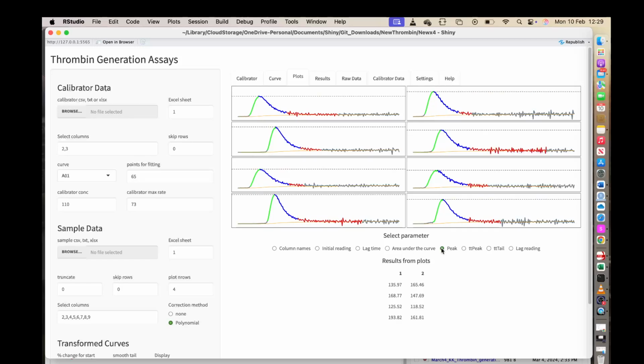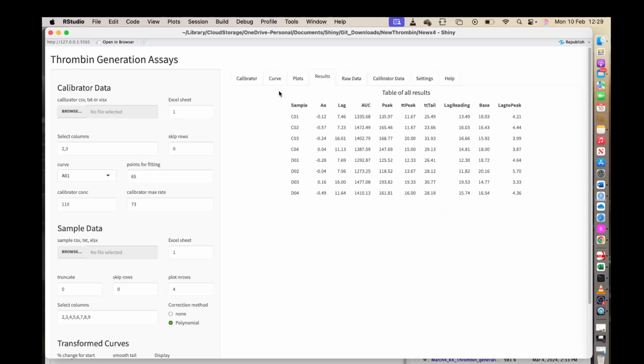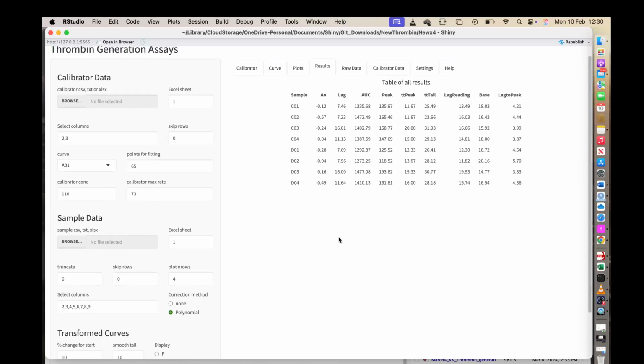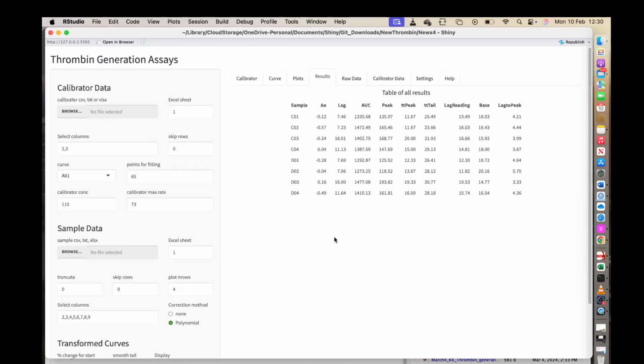The next tab presents a table of all results, and this can be copy and pasted into other documents as required. Two additional calculations are shown which are lag to peak, giving the time from the start of thrombin generation to the peak, and base, which is the time between start of thrombin generation and start of tail. These may be useful to express the initial burst of thrombin generation and the overall time that thrombin generation was taking place. However, as mentioned previously, it is more honest to predefine which parameters are important in your work rather than do post hoc hacking for the parameters that give results you want.